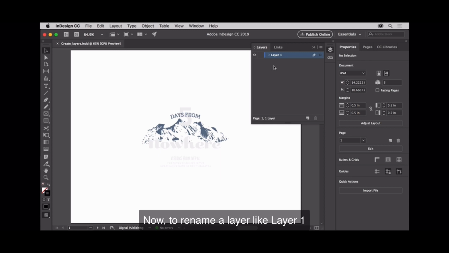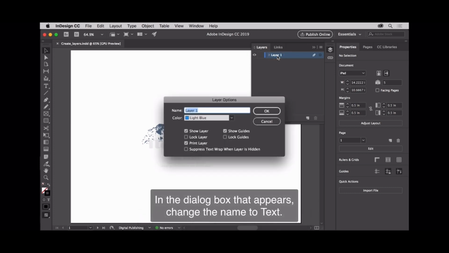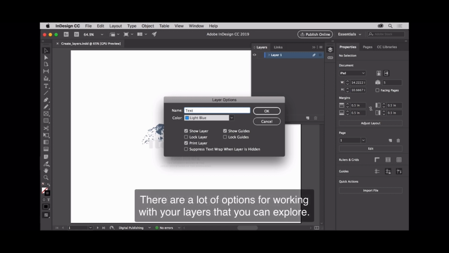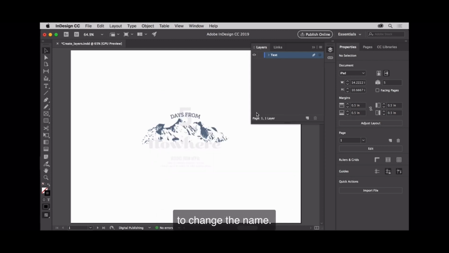Now, to rename a layer like Layer 1, so you can better keep track of them, double-click the layer name, Layer 1. In the dialog box that appears, change the name to Text. There are a lot of options for working with your layers that you can explore, but for now, simply click OK to change the name.